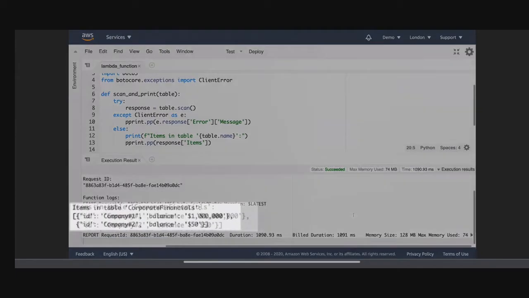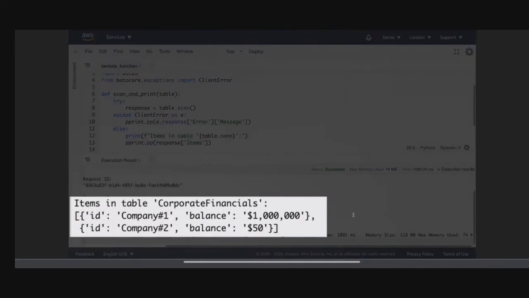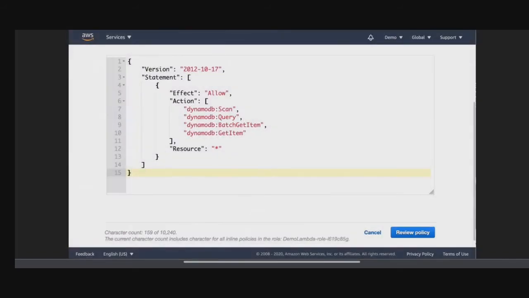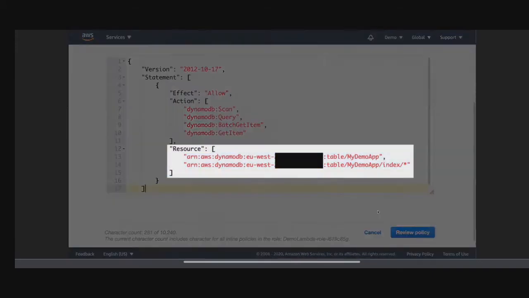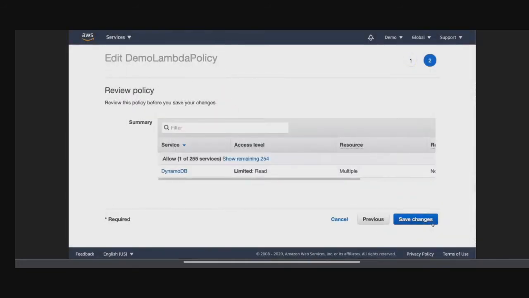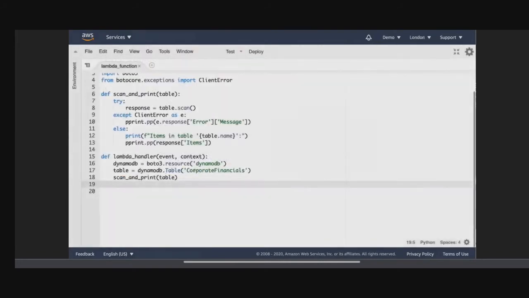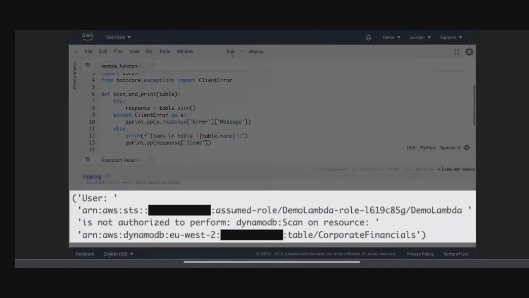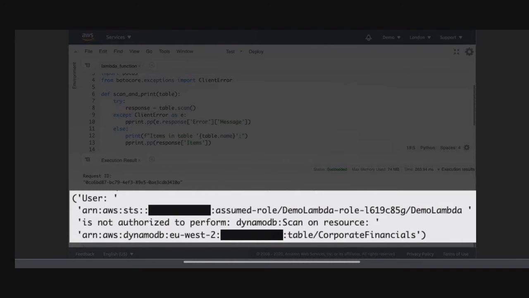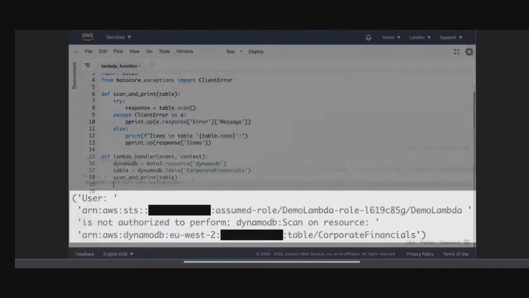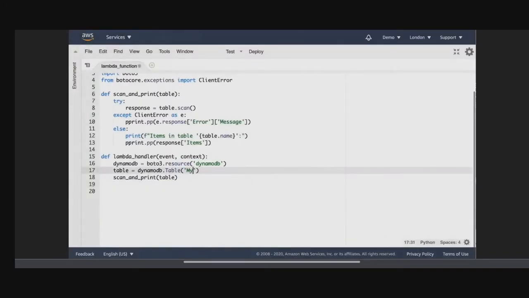The reason is because this function's IAM policy allowed it to access any resource in the account, which means any DynamoDB table. So let's update this to only allow it to access the My Demo App table and the indexes associated with that table. After this change, if we try again, we'll see some different results. Now, when I try to look at the corporate financials table, I get an error saying that the Lambda's role is not authorized to perform a scan operation on this other table. But of course, I can still read from the table that I intended to read from. There's my data, still accessible.